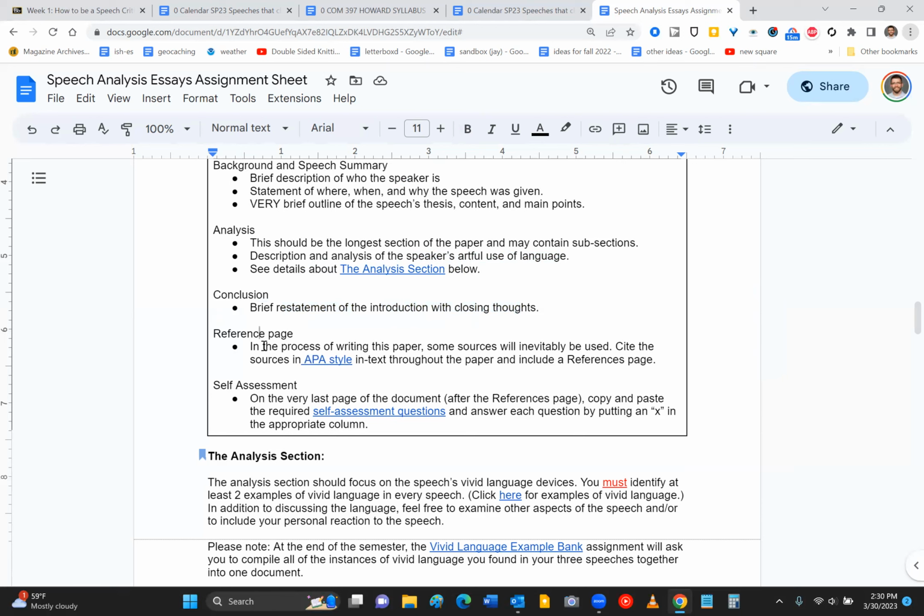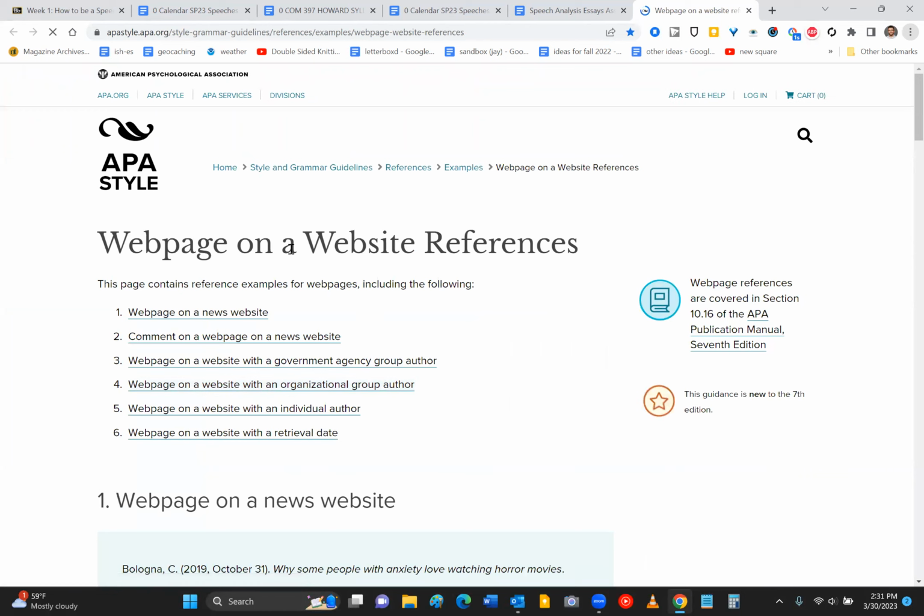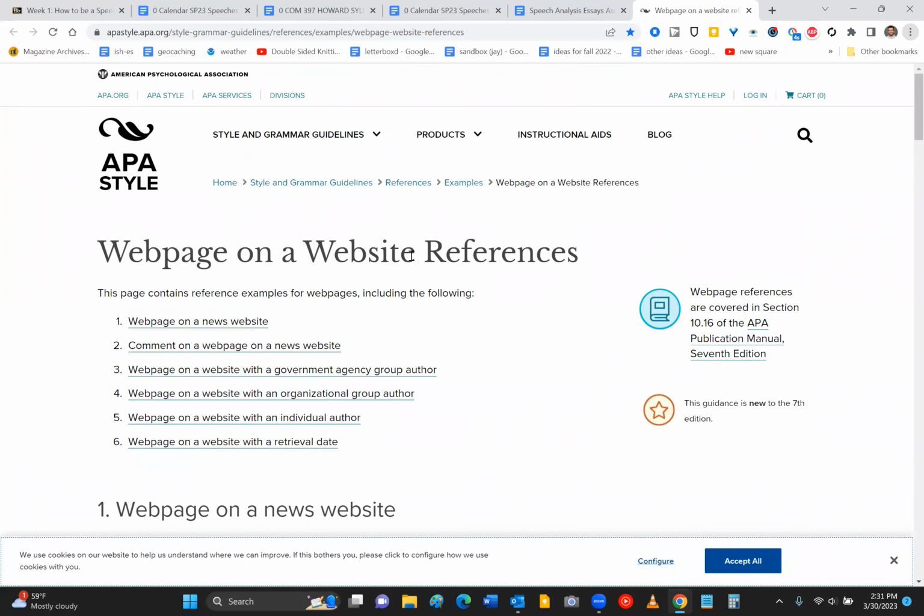In the process of writing this paper, you will inevitably use some sources. And so whatever sources you use, you want to go ahead and cite those sources, just like with any paper in any class that you've had prior to this point. And for those of you who might not be familiar or need a refresher, this website here that I've linked to has a nice and simple reminder of how to format the different types of sources you may be using.